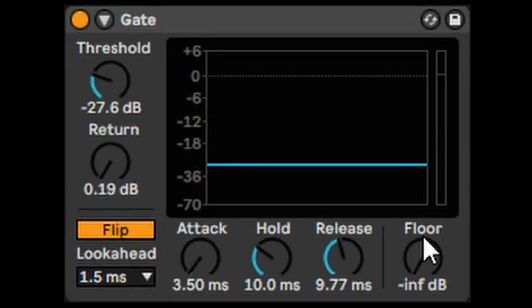So the attack and release do exactly what you'd expect them to do. It's just that this time on the gate they determine how fast the expansion is happening once the signal falls below the threshold. Hold sets the minimum time that the signal can be reduced in volume. So if you have a signal that only falls below the threshold for 50 milliseconds, but your hold is set to 1 second, the signal will just stay cut for the full second, regardless of when it actually goes above the threshold again.